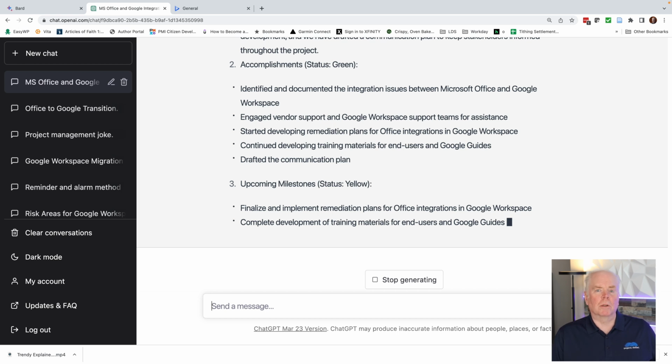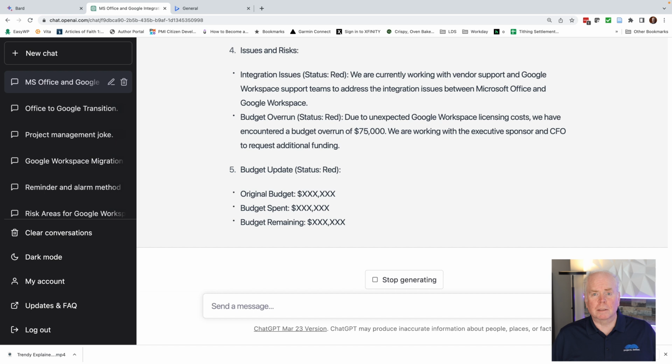For future milestones, it gives us a yellow, but I think that's because it knows that we're struggling with some of the testing. So it actually brought in some of that information prior to say, hey, for testing, we've got a challenge that we need to get over. For issues and risks, it lists 2 and both are red. That's good. It's surfaced the 2 major issues. For budget, it's also red because we know that we have gone over.